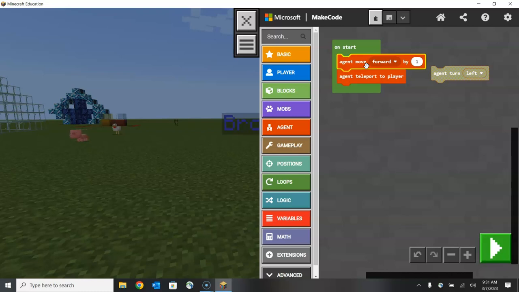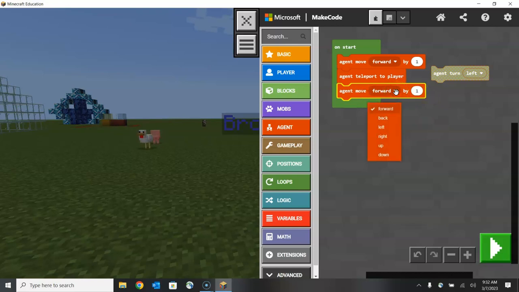An additional important tip for working in the MakeCode space: if I need another command for my agent to move in a particular direction, I don't have to go back to agent to get another agent move forward. I can right click on this and I get a duplicate option. Now I can drag this up and say, well, I don't need it to move forward.